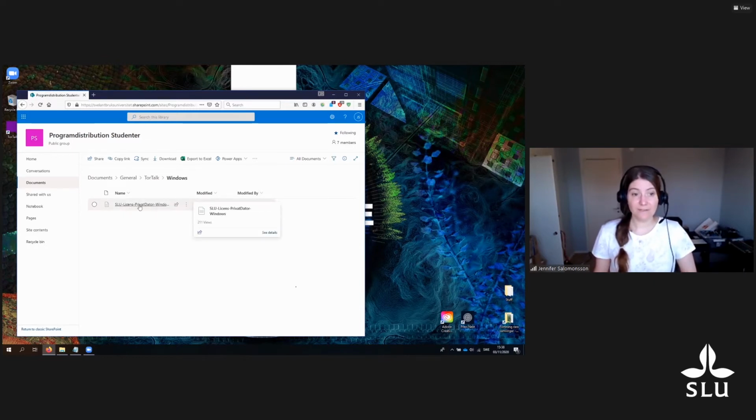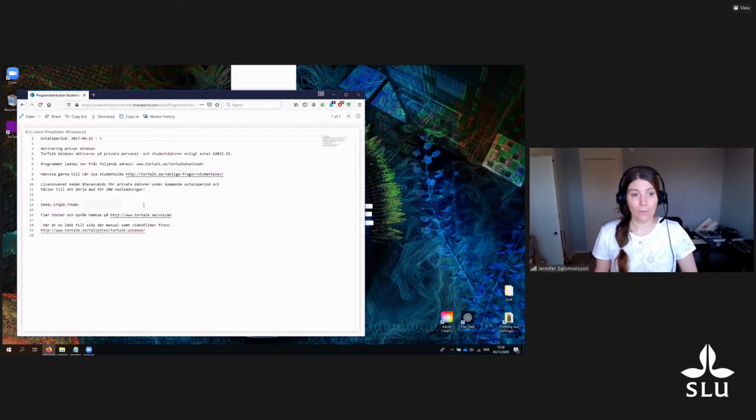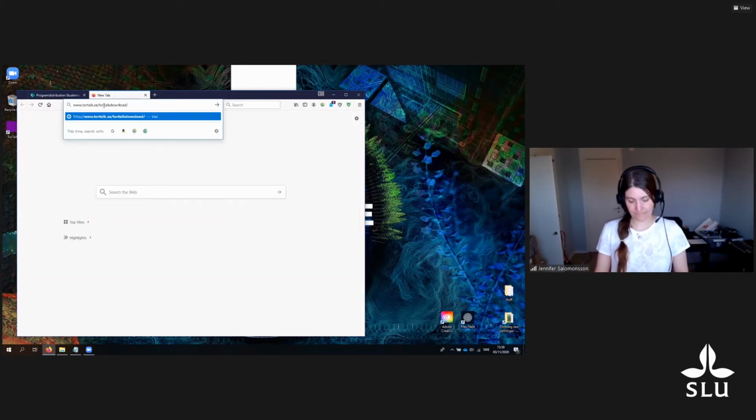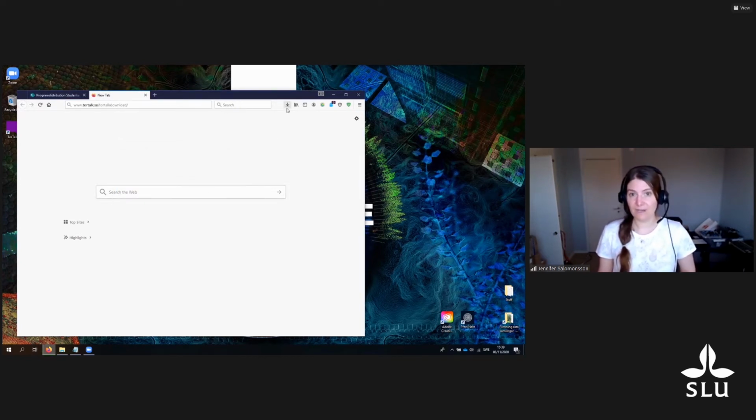And there is a text file. Open the text file and click on that link. You can actually not click, you have to copy and paste it. You can click on CTRL-C or right click and copy. And that will launch the download directly. You can save the file and it will start downloading.